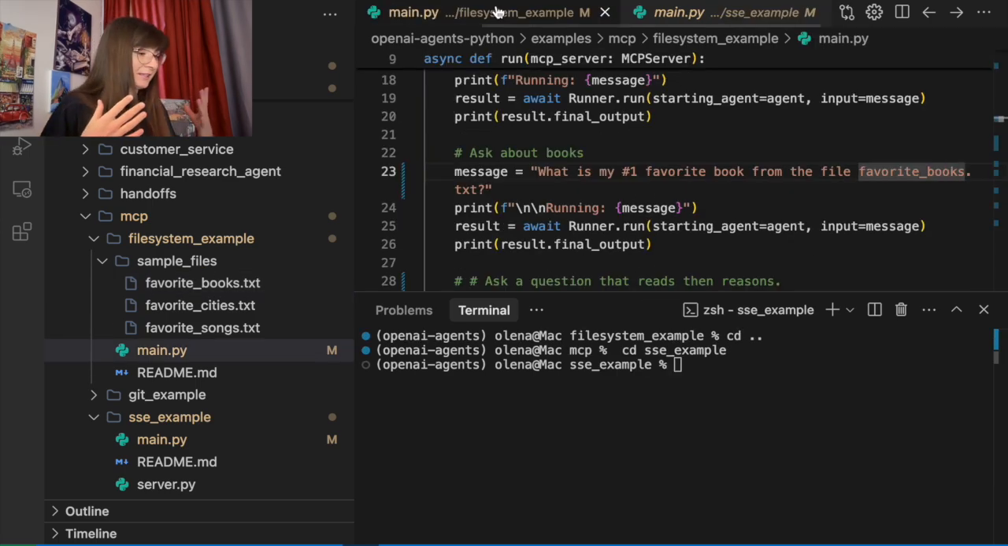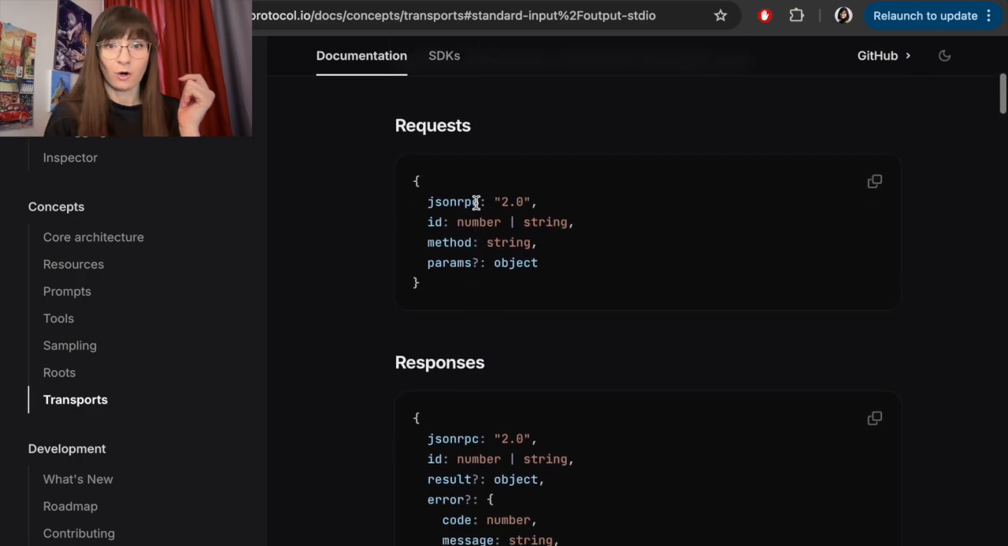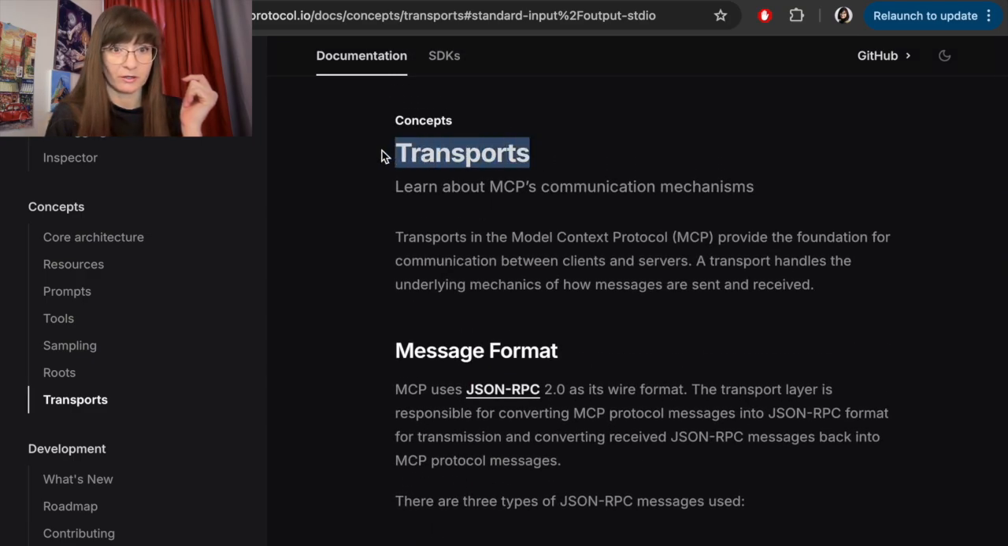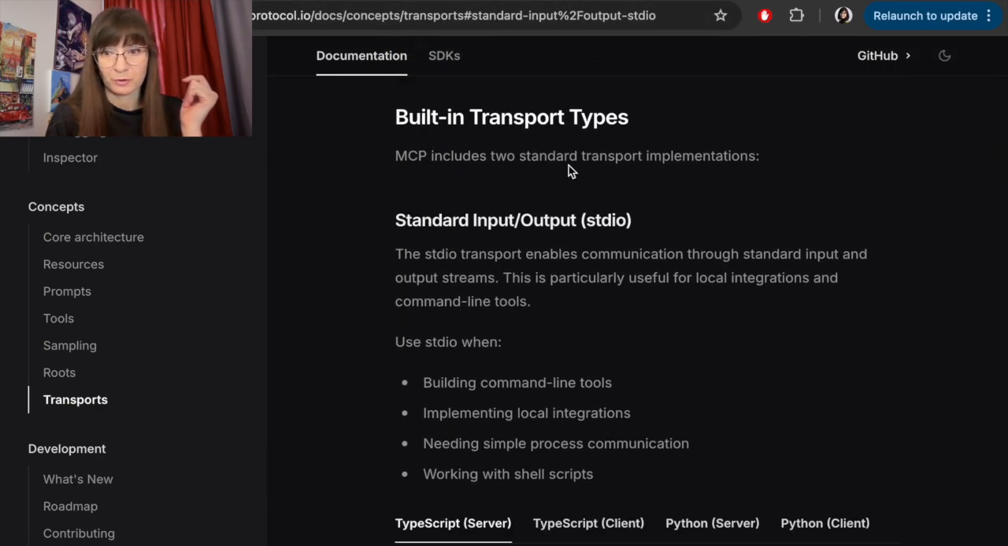SSE is a different type of MCP server. This is a type of server that is actually capable of pushing updates to the client through the HTTP protocol. I have a documentation over here on the transport. This is from the Model Context Protocol website, and here we can see there are two standard transport implementations.